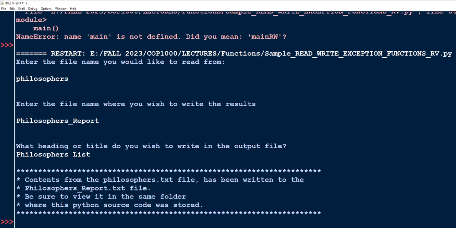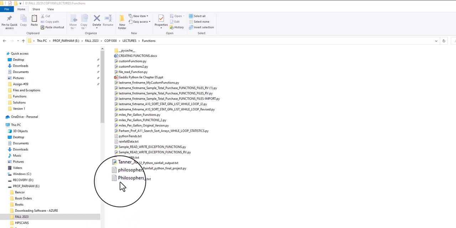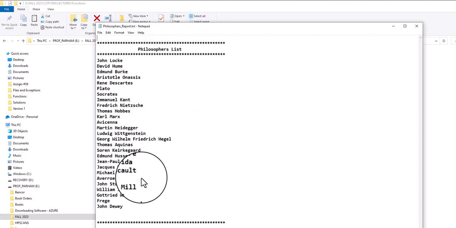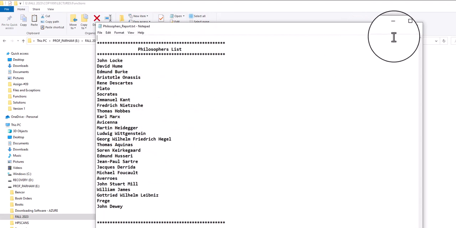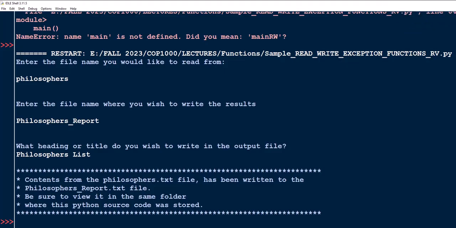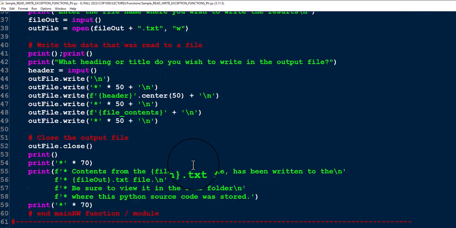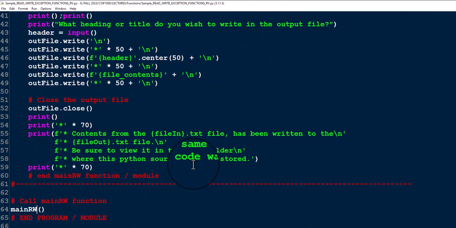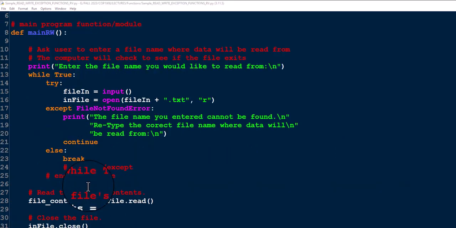So let's go and find that source. So now here's the file, philosophers report. That's what we just created. And here it is. Looks very similar to a previous program, except now the program is set up as a main function. Now we're going to go and create two other functions from this program. So let's do that next.